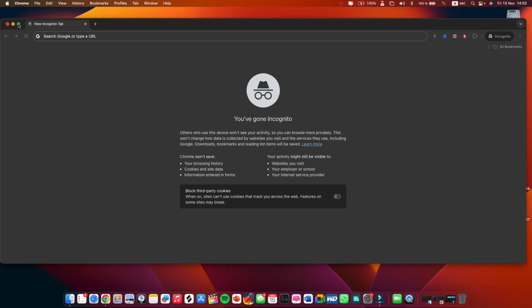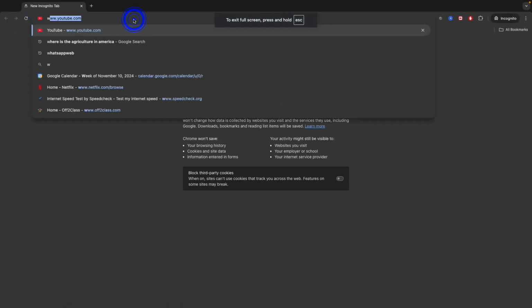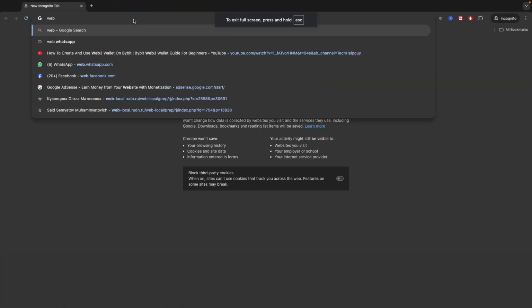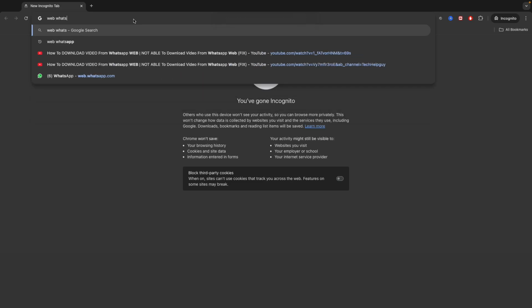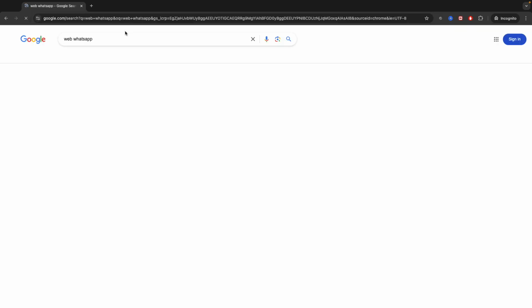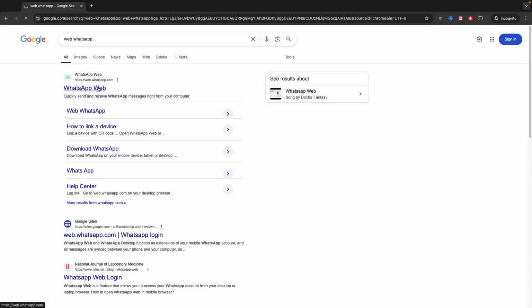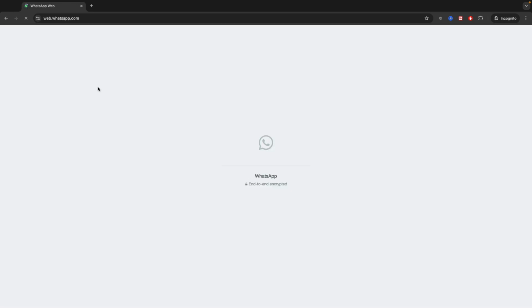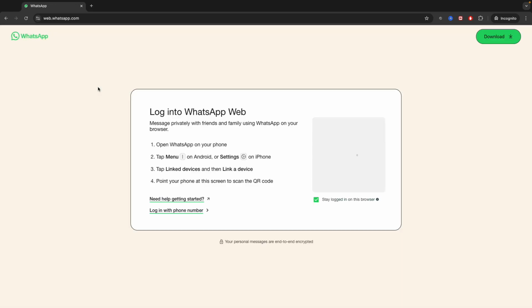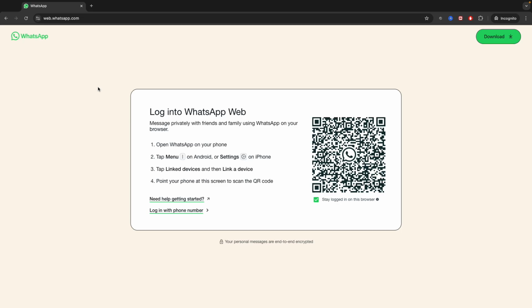So moving over to the laptop, just go ahead to our Google search bar and input web WhatsApp on the Google search, and the first link you see, you just want to go ahead and click on it. So we're just going to wait for that to load up, and essentially it says log into WhatsApp Web. So a QR code would appear here, and you're going to scan that QR code with your camera on your phone after clicking on link device on your WhatsApp on your mobile phone.